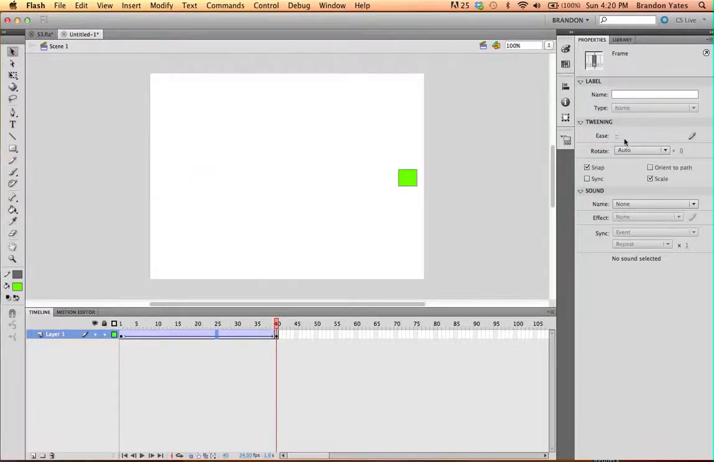Now I'm going to show you a few shortcuts. I'm going to go ahead and bring this back to an ease in, -100, and I want to turn this into a hotkey.